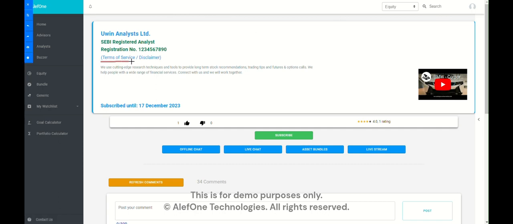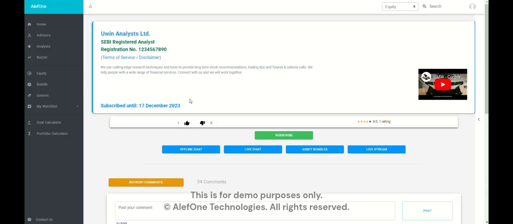Just to make things a little clear, analysts give you stock recommendations, futures and options calls, intraday trading strategies, etc. An advisor will profile you and provide a financial plan and wealth management strategies for you.